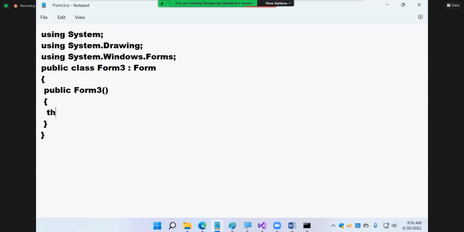I want to go for setting a caption. this.Text equals Form3. I want to set a back color.